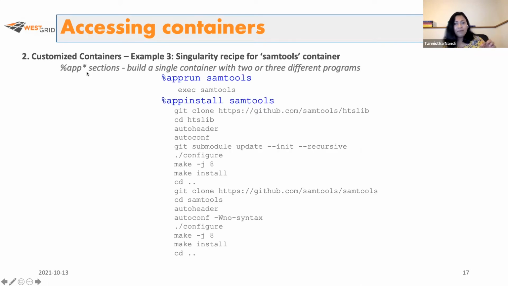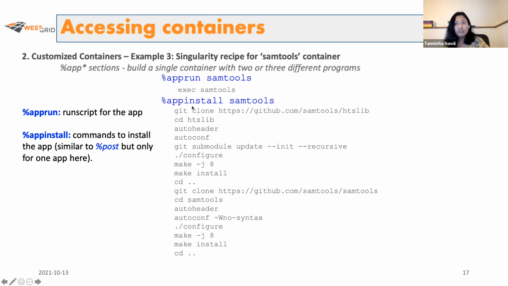And each app will have its own custom install. So for example, for SAM tools, I have %app run, and this is specifically for SAM tools. This is similar to the run script we have defined earlier, but now this runtime is only for SAM tools, but nothing else. Similarly, we have %app install SAM tools. So here we will bundle all the steps that we do to install the SAM tools application.